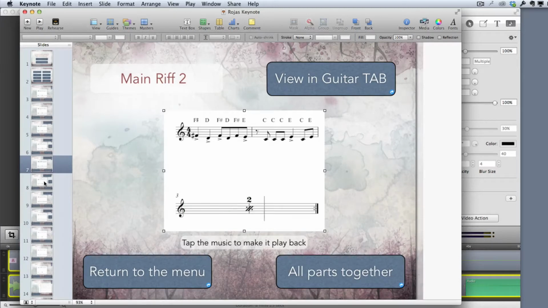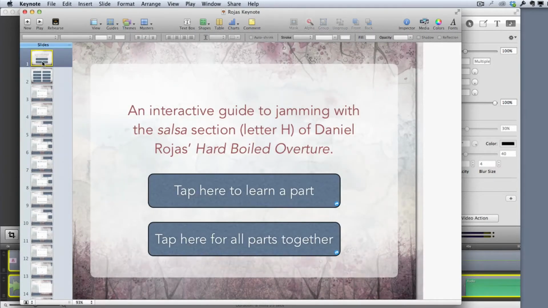And then if I go into one of the earlier slides, you'll see that it works like a menu. So you can see here it says an interactive guide to jamming with the salsa section of Daniel Rojas's Hard-Boiled Overture, and tap here to learn a part and tap here for all parts together.